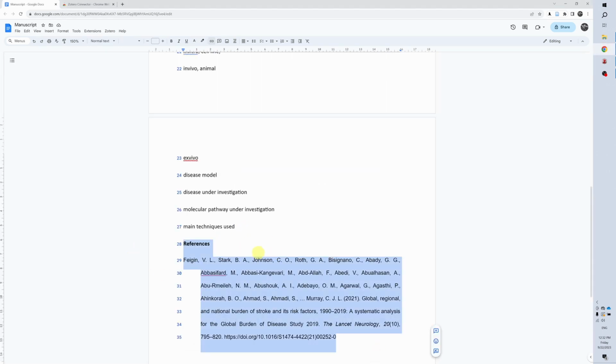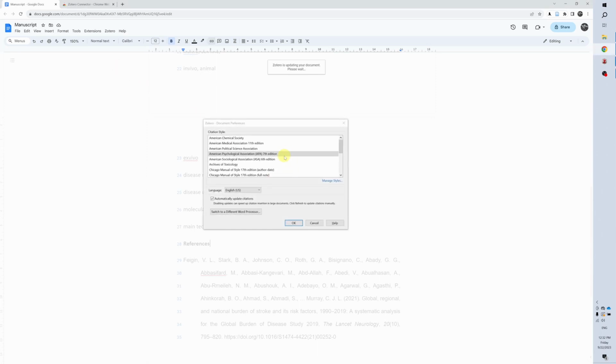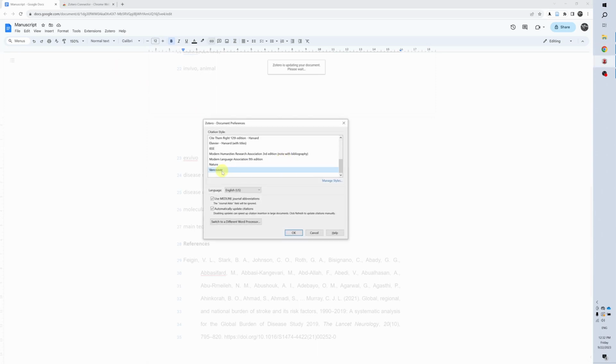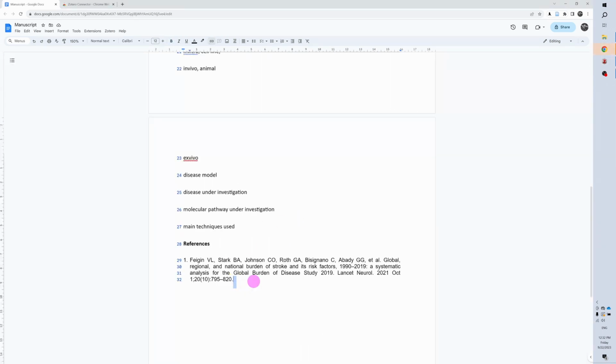You can change the document preferences. For example, the citation styles by going into Zotero, document preferences, and you can select whatever style you want. So let's say Vancouver style, and it will immediately change the citation to your style of preference. So that's all for today.